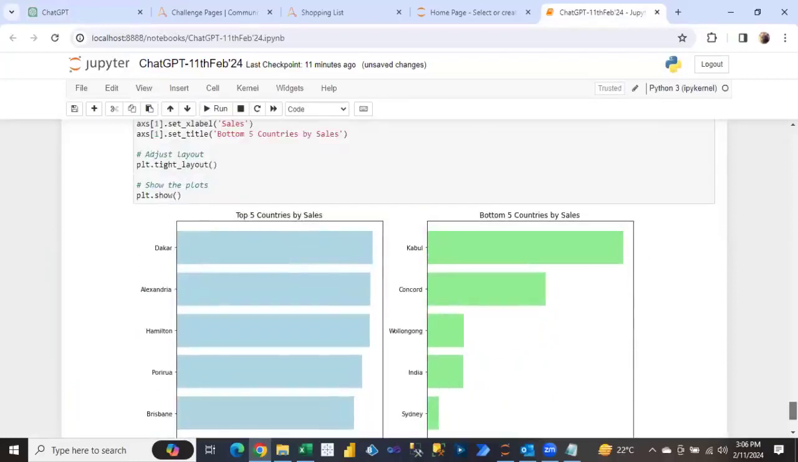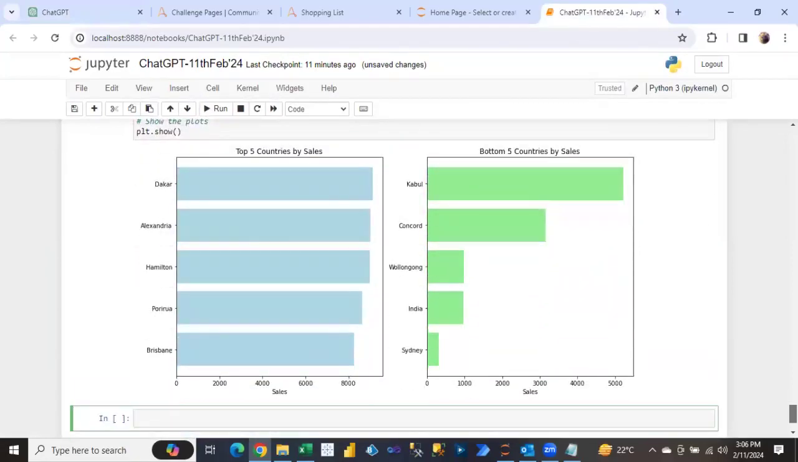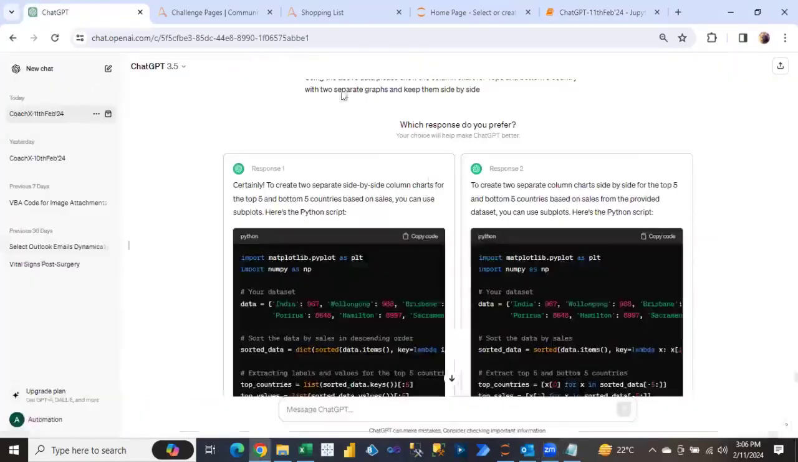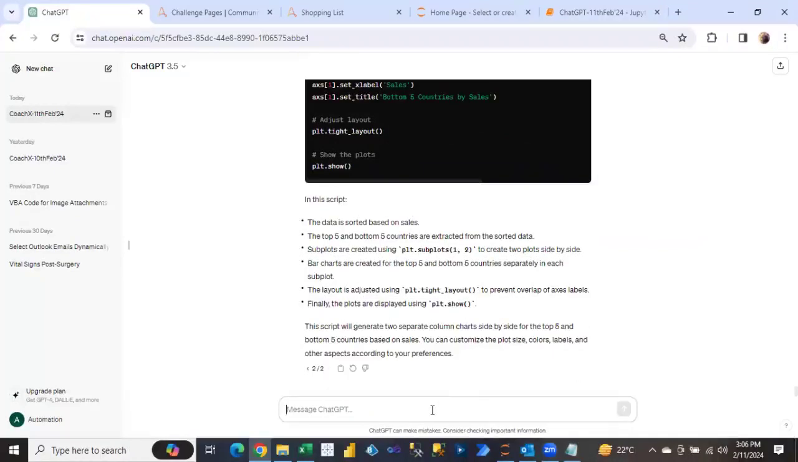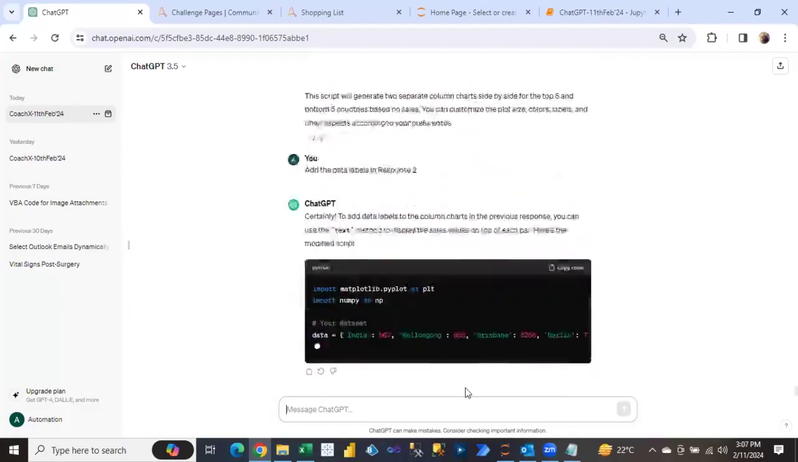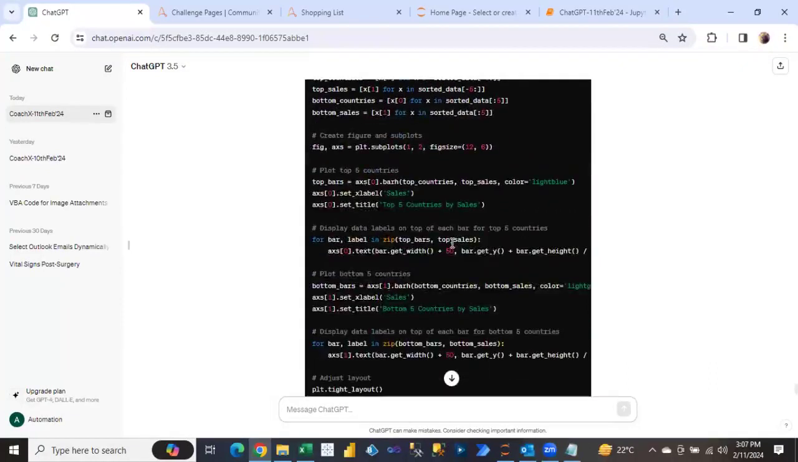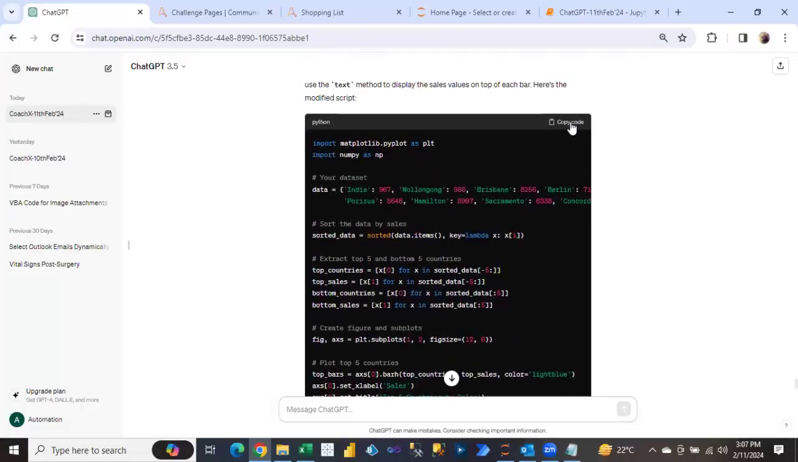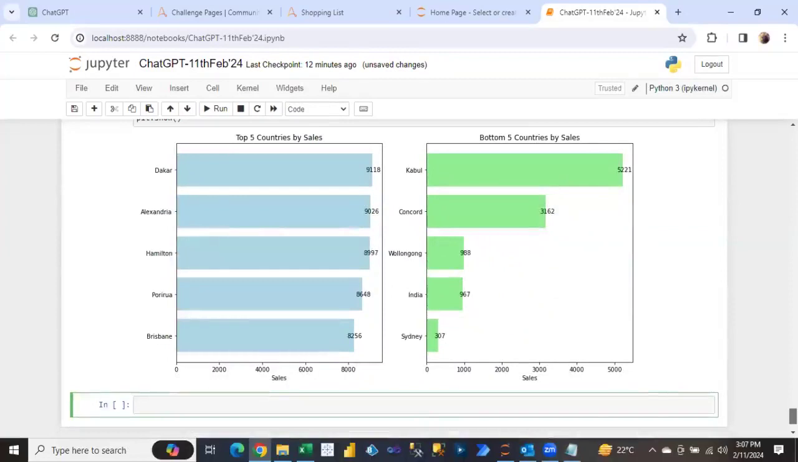Look, it is in the bar chart, right? Yes, sir. So like this. Okay, this one. And here now you can give the response. So suppose response two you have taken, and now you can add the data labels in response two. Look, this is added. Yes, sir, I did. Correct?